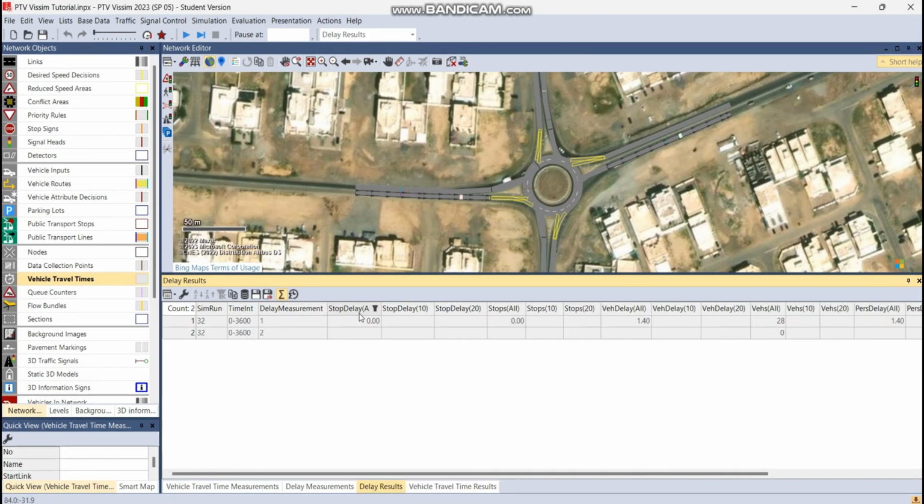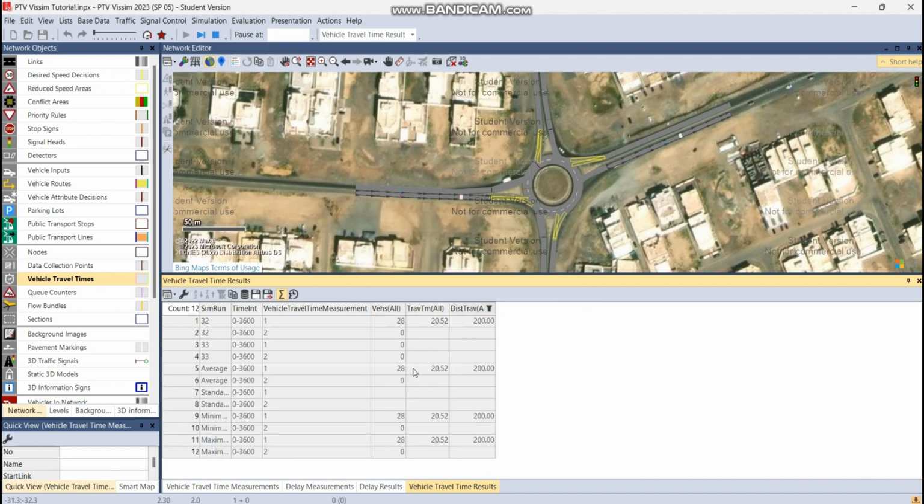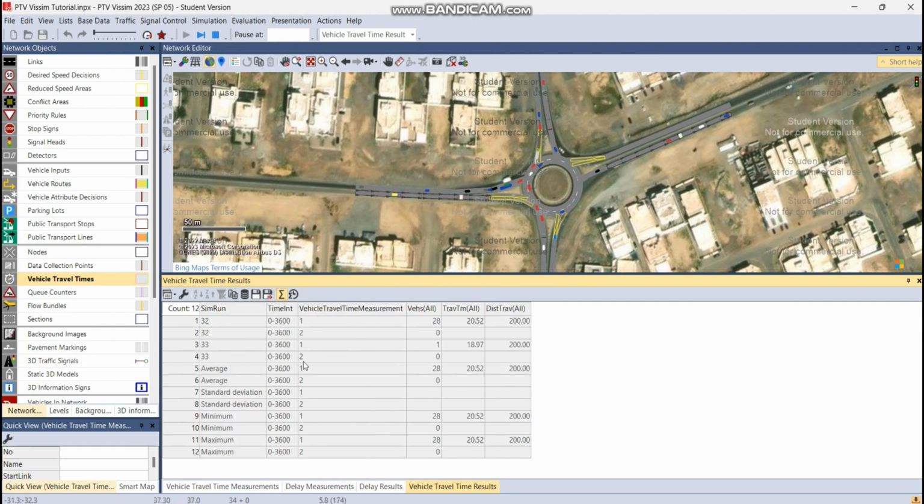Here you will see the stop delay measurements and the vehicle travel time results. Again, if you run it multiple times, it will show the results of each run and the minimum, maximum, and average values of all runs. You can also create charts the same way as discussed earlier. And you may also extract these values by selecting the copy button.